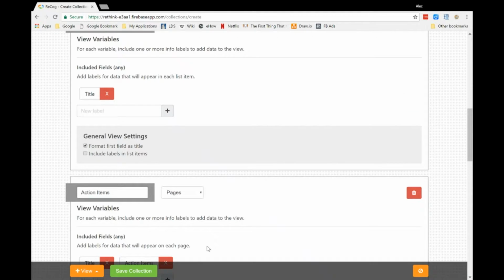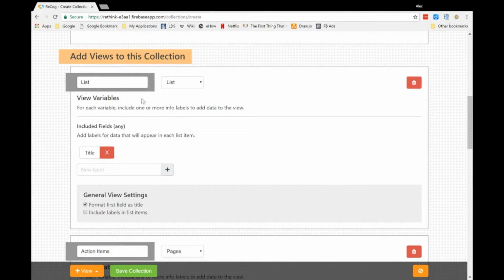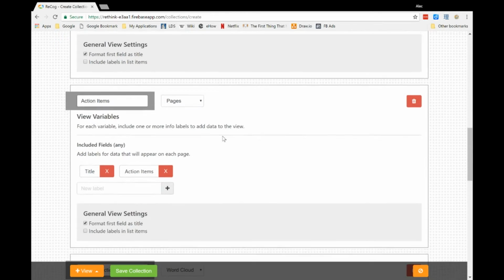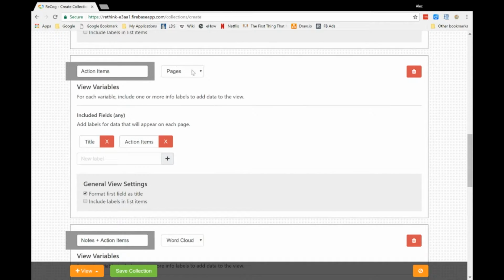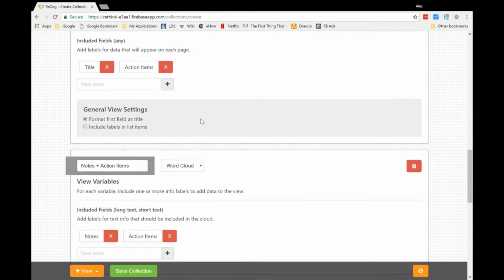Alright, so let's take a look at these views. I left in the default list of items by title. That's pretty standard. It's just what you see in folders or Drive. This is the only view most collections give you in other programs. However, I added a pages view, basically like a journal that has the title and the action items of each thought. It doesn't have the other information. I've decided action items are what I want to focus on. I'm going to want to see basically my takeaway action points for each set of notes. So that's an easy way just to simplify a collection with a bunch of information and a lot going on.